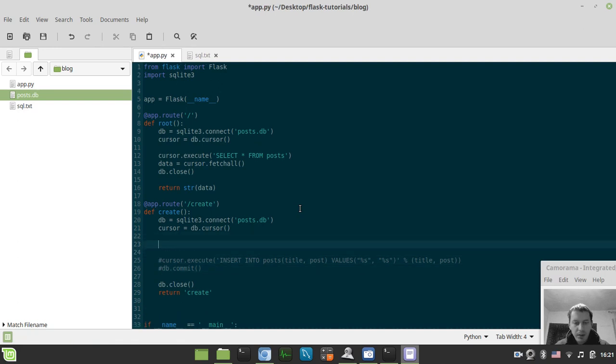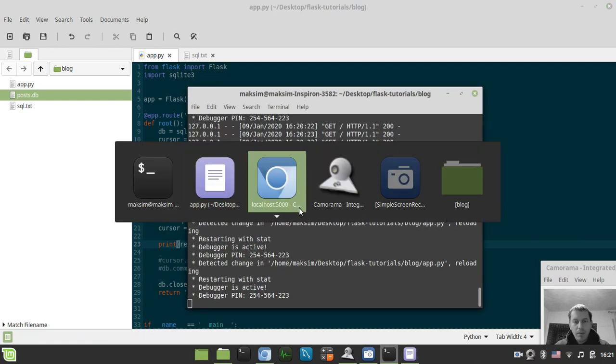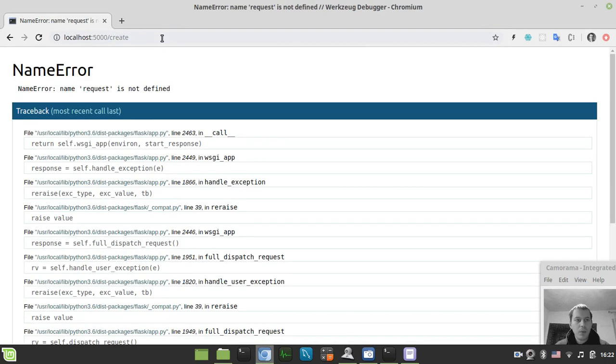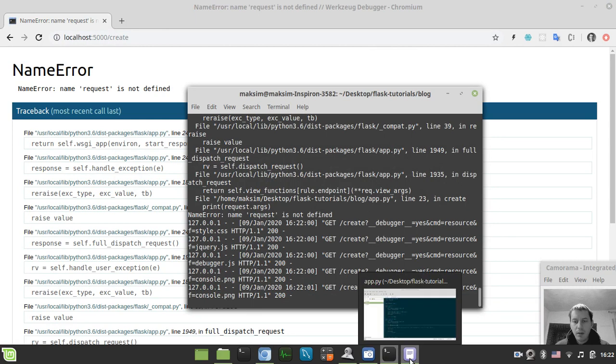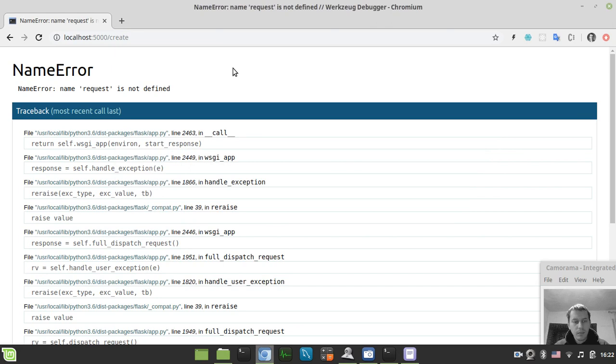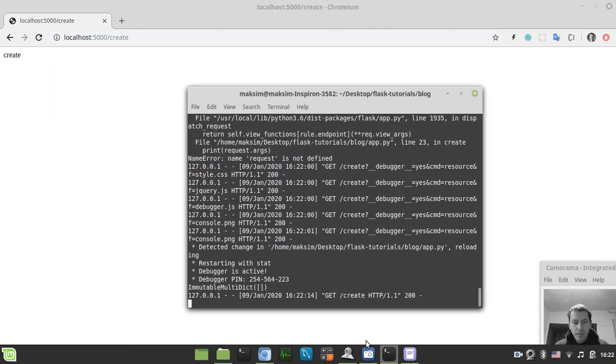let's print some debugging information here. So I say request dot args like this. Okay, so if we now would navigate to the create route one more time. Okay, request is not defined. Yeah, that's because we need to import it first. So I say from Flask import request. Okay, so now we have an empty immutable dictionary here.